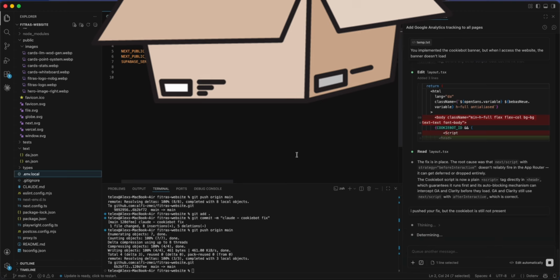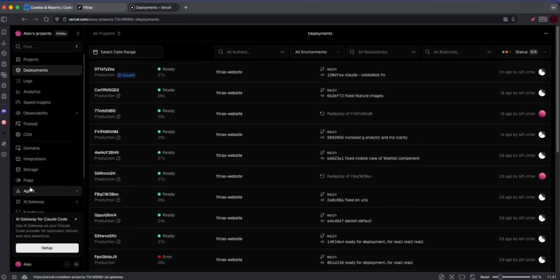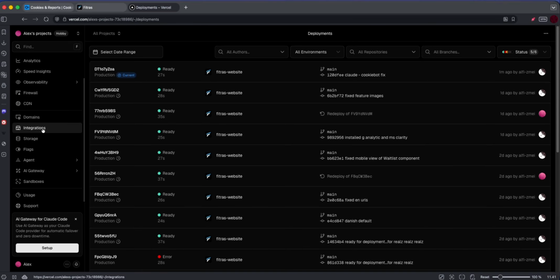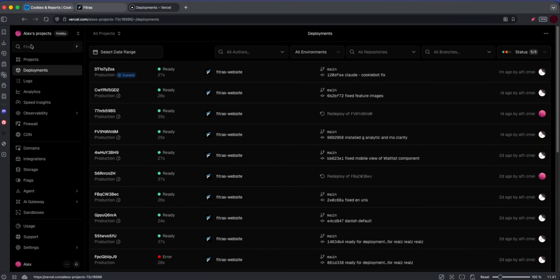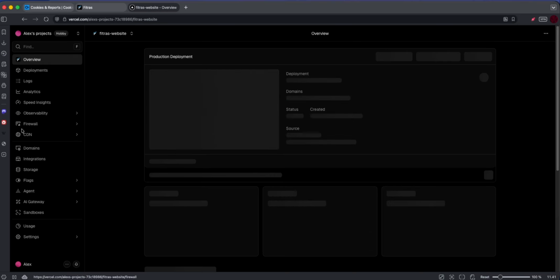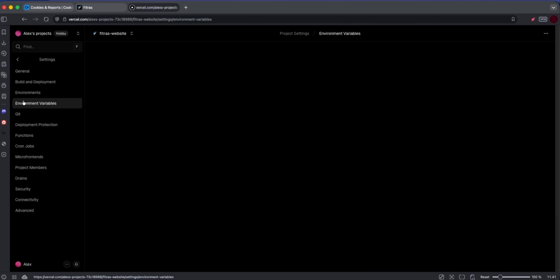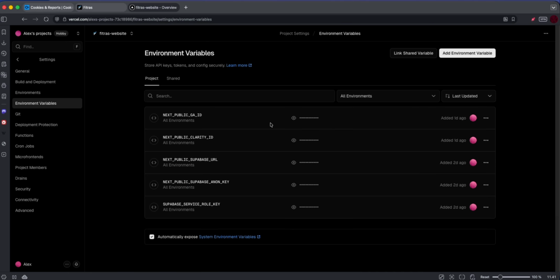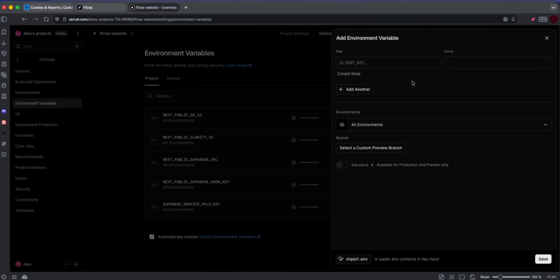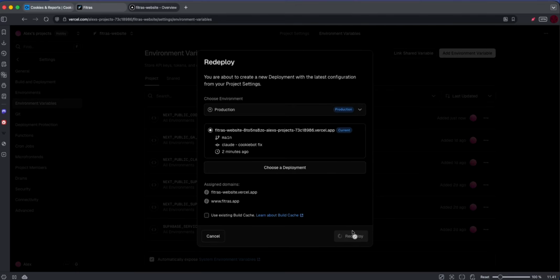I'm gonna quickly check something here. Yeah. So what's happening? This is exactly what I thought it would happen. We have a cookiebot ID here in our .env.local, but we didn't add it to the Vercel website. So we're gonna go back to Vercel, and we're gonna go back to projects, and we have to go to settings and our environment variables. Good. And then here we need to add the cookiebot one as well. Good. We're gonna redeploy.